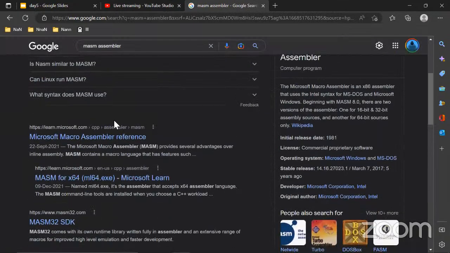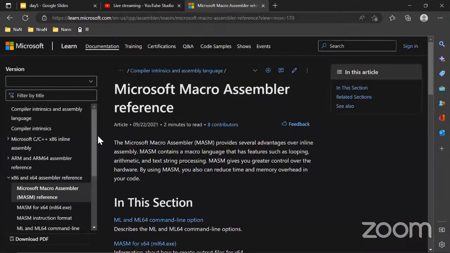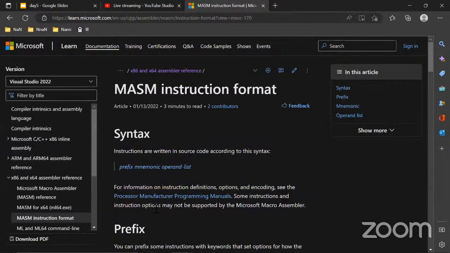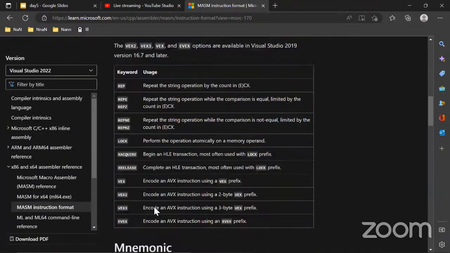And let's try to understand a little bit what MASM is. So Microsoft's macro assembler is really powerful, and it was inspired from NASM only, network assembler. And it contains a macro language that has features such as looping, arithmetic, text string processing, and gives you greater control over the hardware. So if you're dealing with Microsoft systems, then you should probably be using MASM to compile your code.